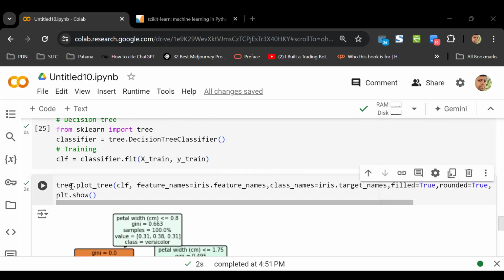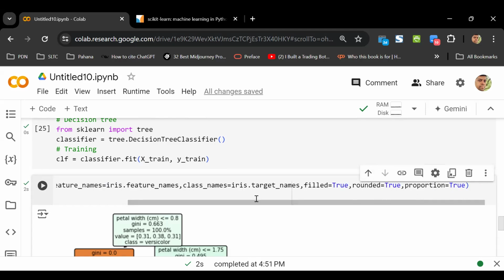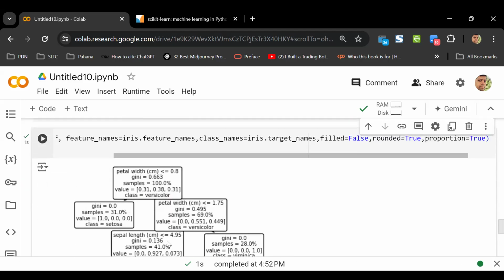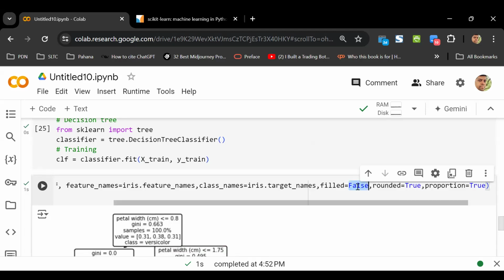So the command I have used is called tree.plot_tree, which I provide the classifier and provide the other information we need. We have to provide the feature names, class names, and other information. You can try out here by changing. For example, if you say filled true, you can remove the colors and things like that. You can try it out by just changing the values here. For example, if you say false, and if you run it, you will have a black and white, right? You can try those.